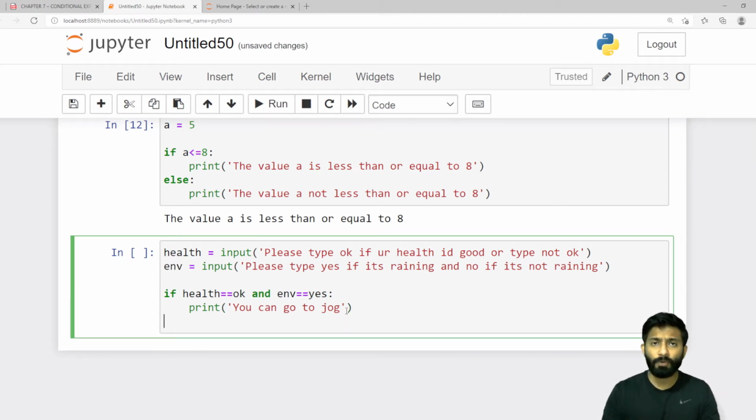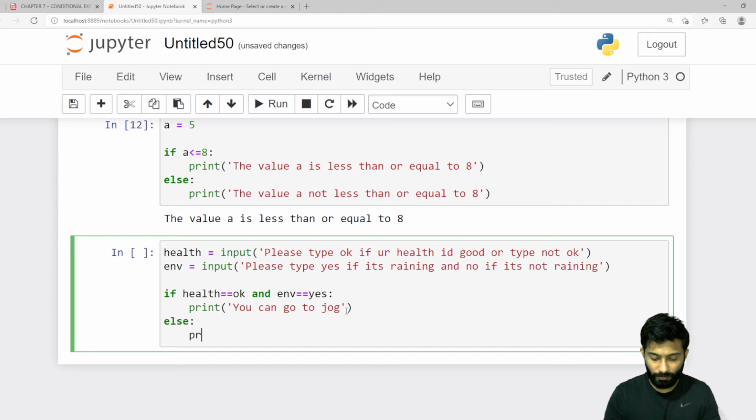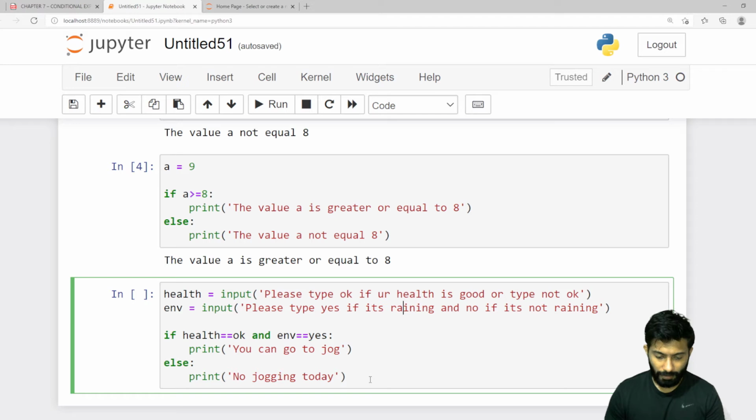See, if anyone is false among them, then you can't go. So directly you can write else. Print no jogging today. Okay, let's execute this. So before executing, let me have a look on this.